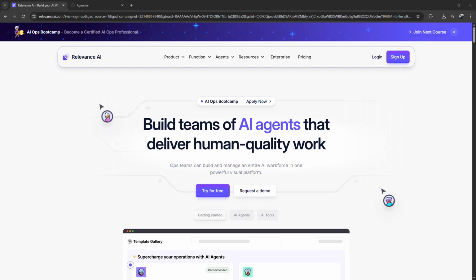How to build a WhatsApp AI agent in 2025. I'm going to tell you how to create a WhatsApp AI assistant in 2025. For beginners, Relevance.ai is your best friend.